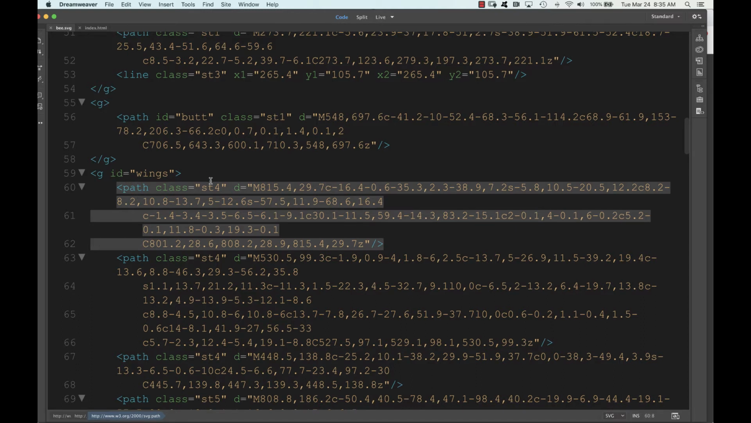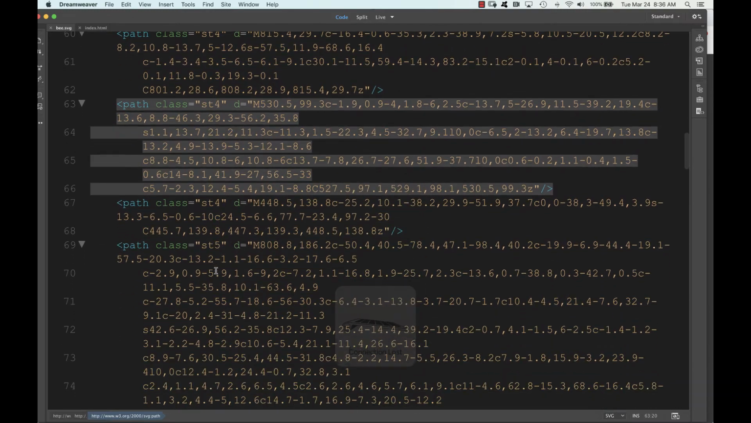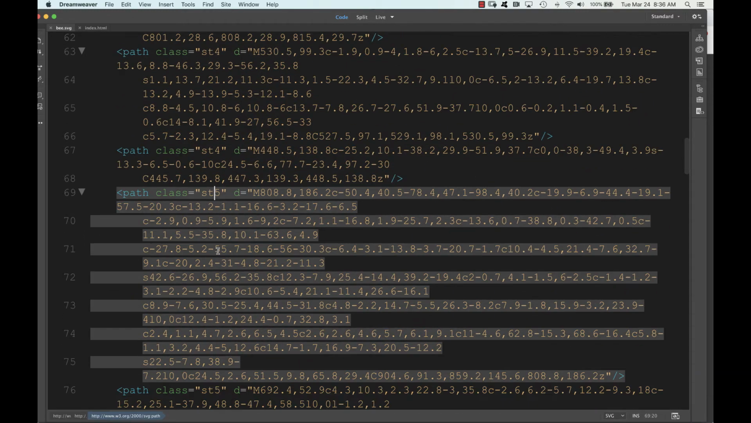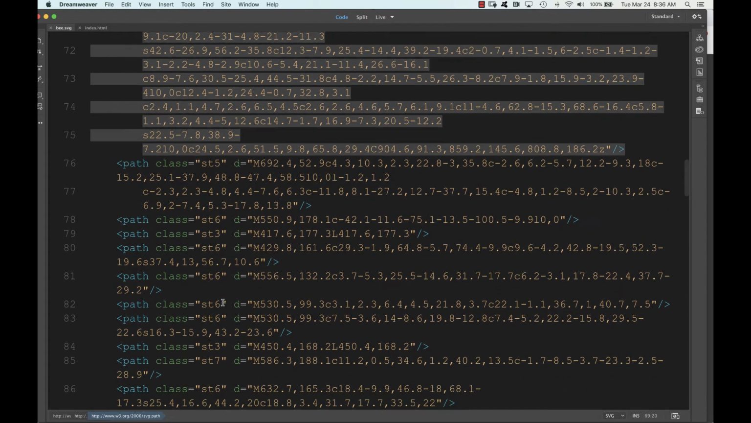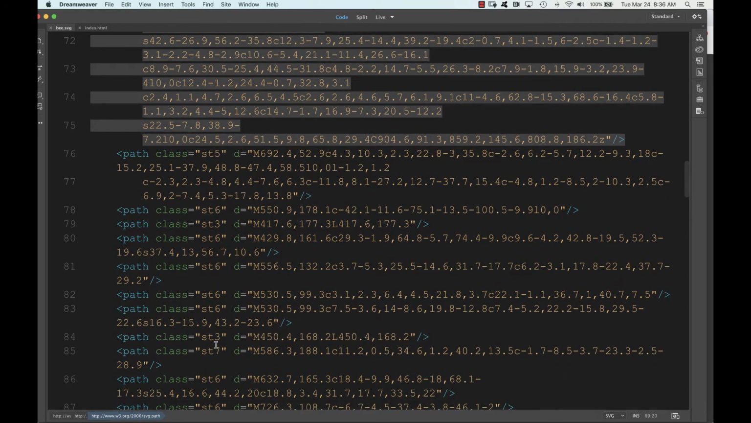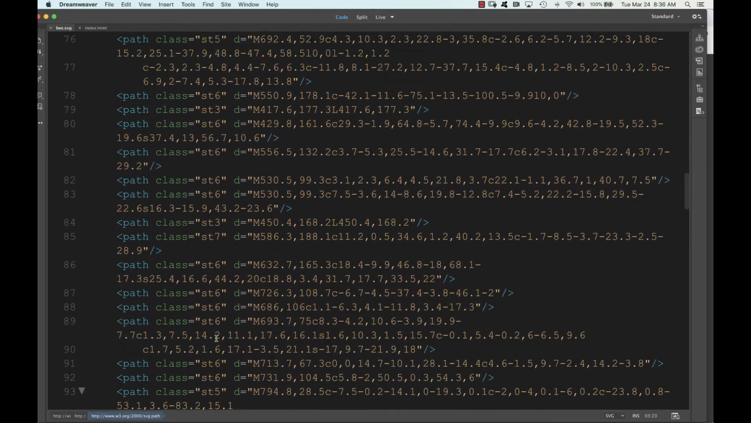Now the idea is that he wants to be able to hover over the group and it highlights all the things in that group. So if I look at the paths, I can see there's several different classes. There's an ST4, there's an ST5, and I'm just looking at the things within that group. An ST6, and I think there's a 7 and a 3. So there's a few different classes within there.